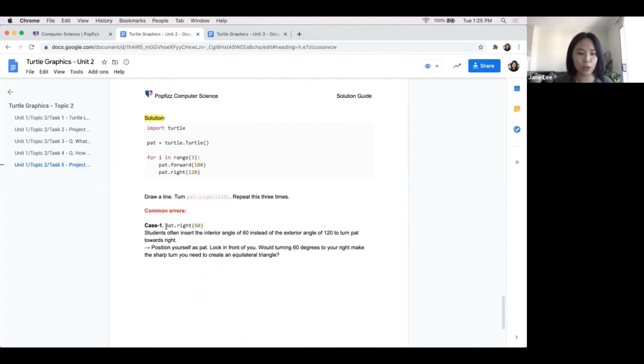And here's a little section that says common errors, right? It says case 1, pat.right 60. So instead of Pat turning 60 degrees, Pat has to turn 120 degrees. So this is one of the common errors that students make, right? They see the turtle from top down and assume that making that interior angle turn would make sense. However, they have to make the exterior angle turn. And we have a response for that.